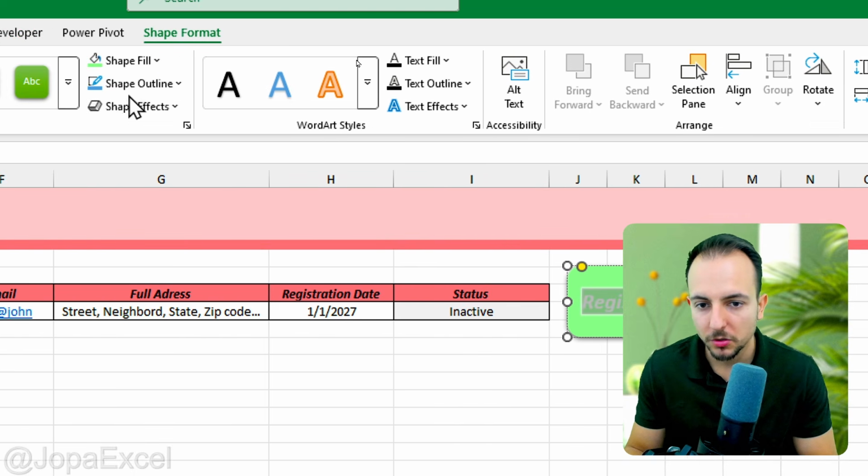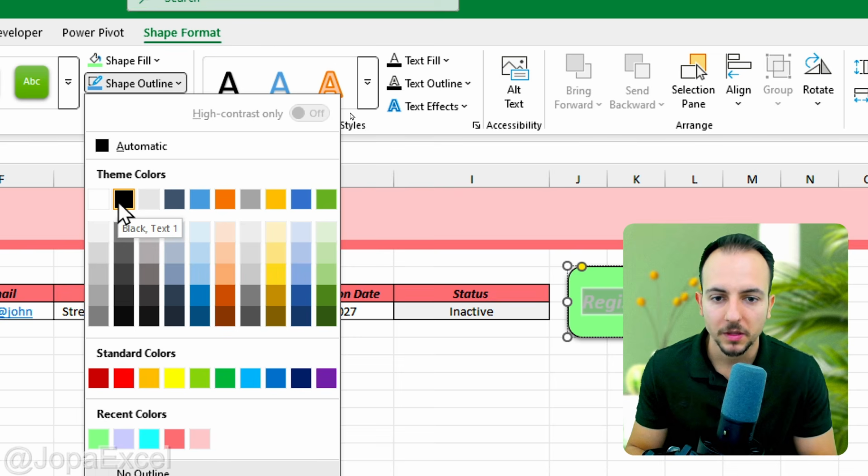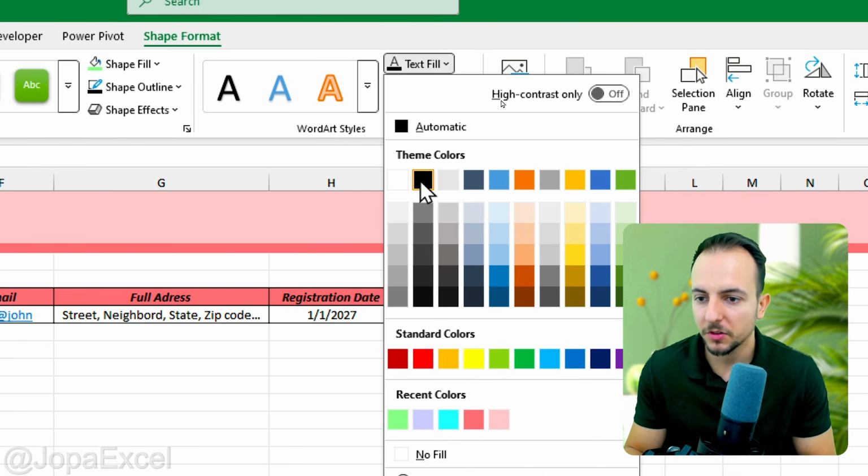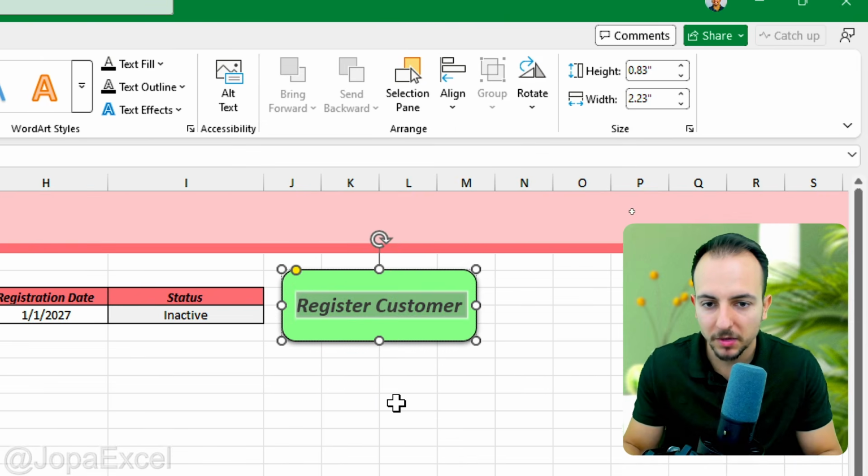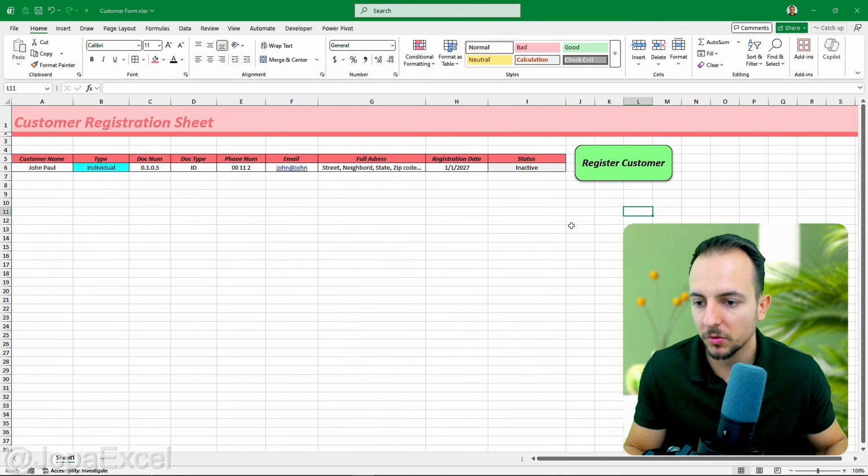The outline controls the border, and if you click the text fill, you can even change the font color inside the button. Nice, I like this. It looks bright and clean, great. Now we can move on.